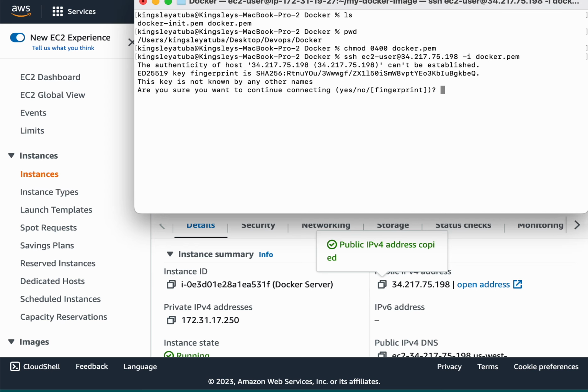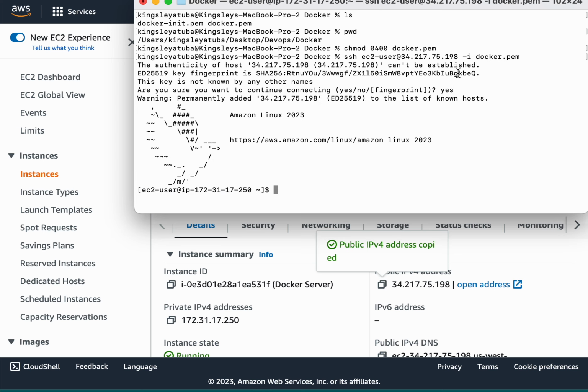So yes, I've currently SSH'd into my EC2 server, the one I named Docker server. So the next thing you want to do is to update the instance before installing Docker. And how do you do that? Sudo yum install -y docker.